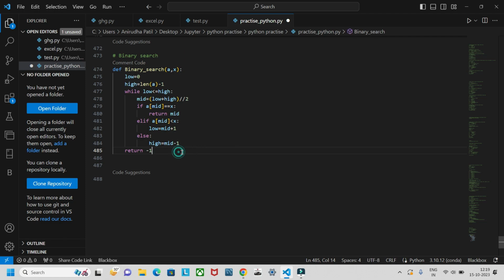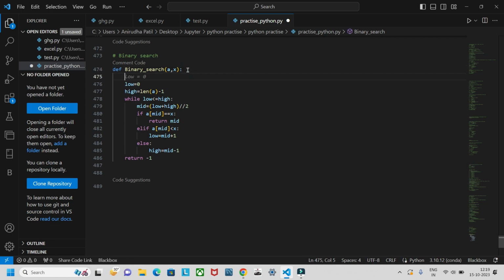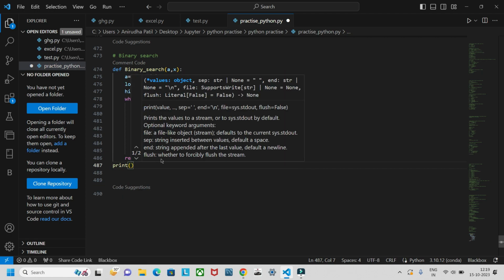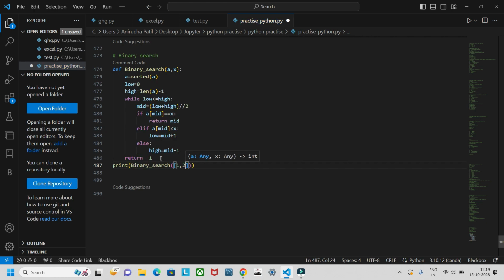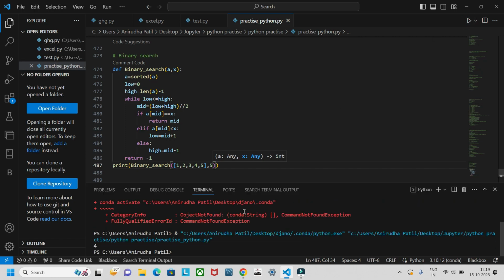Here there is one flaw: what if the array is not in sorted order? In that case, we first sort the array, then we do the operations. Now let's print binary search. Let's pass an array 1, 2, 3, 4, 5, and search for the element 5. It should return us the index position 4. Let's check this. Here you can see we have got the index as 4.